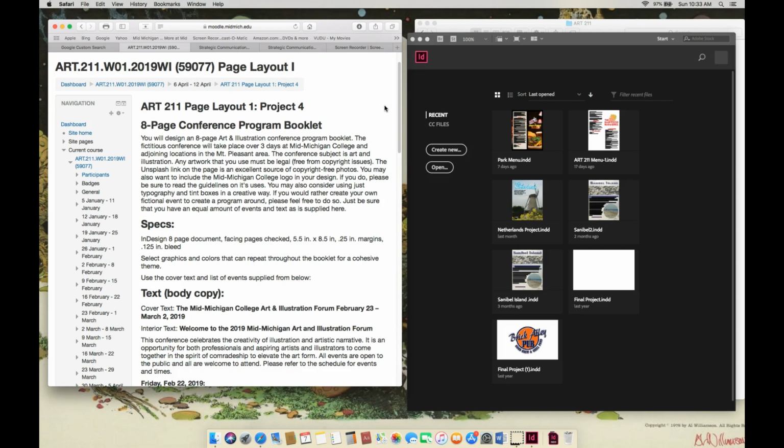And let's see, we've got 0.25, that's a quarter of an inch margins, and a 0.125 inch bleed. Oh, and it says select graphics and colors that can be repeated throughout the booklet for a cohesive theme. Now, what I'm probably going to do is stick with a color scheme that is based on MID's official colors. So we should probably talk about that when we get to that point. All right, so let's go ahead and click on Create New.